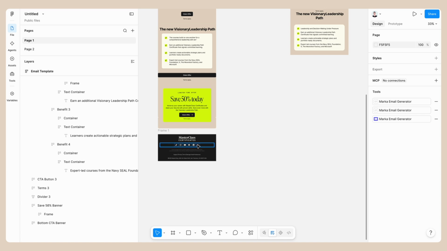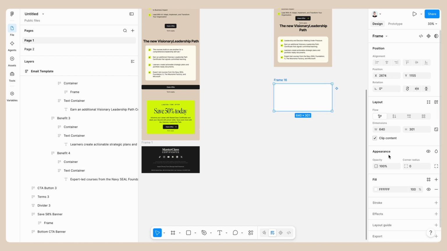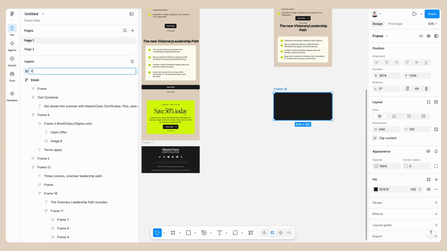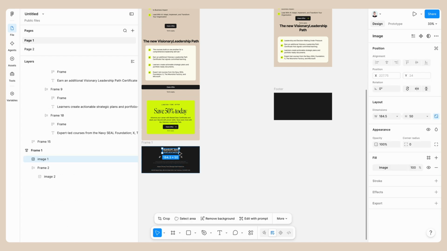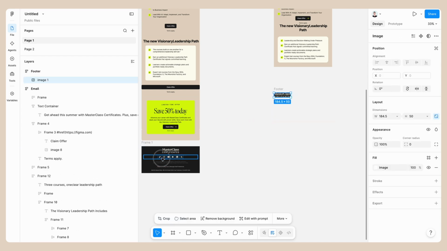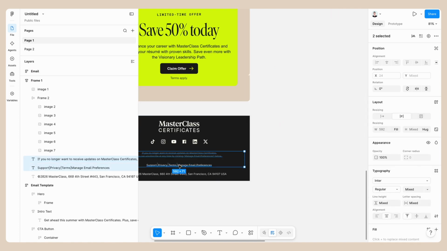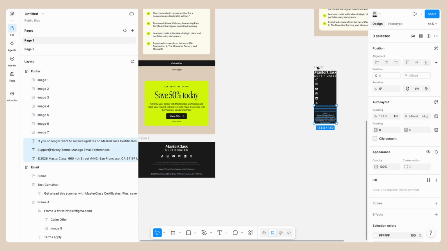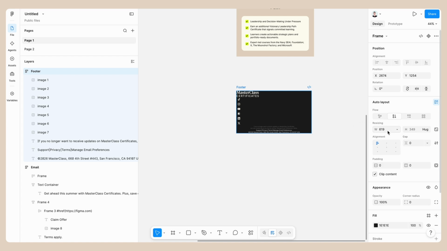The next component here is the footer. So let's recreate this footer. First, let's create a new empty frame with our width, add background color, and call it footer. Then apply vertical auto layout, remove default spacing, and let's add all the content inside the footer. So let's set fixed width for now.